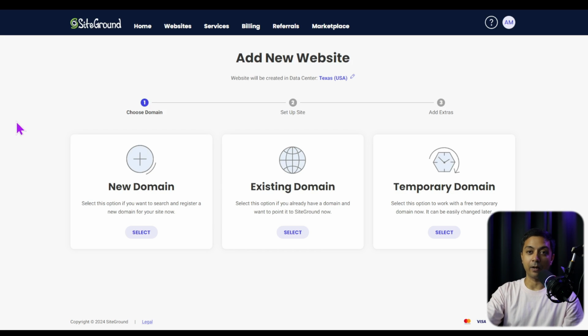And here we again get an option to book a new domain, or we can link our existing domain with this hosting account. Or if you want to just see how everything works, how you can use the hosting panel and various other stuff, you can use the temporary domain from here.